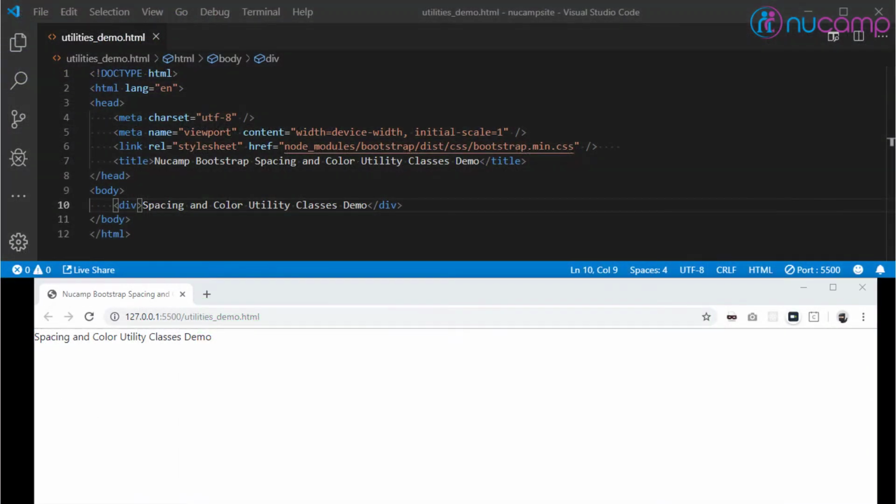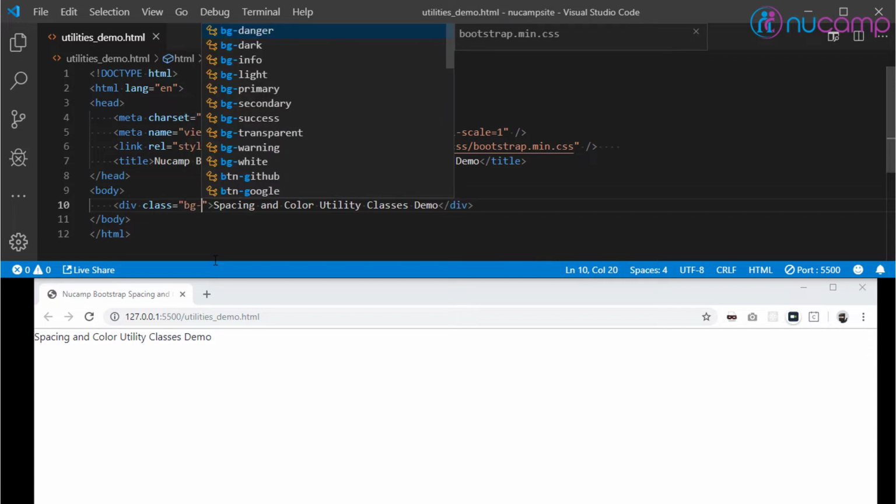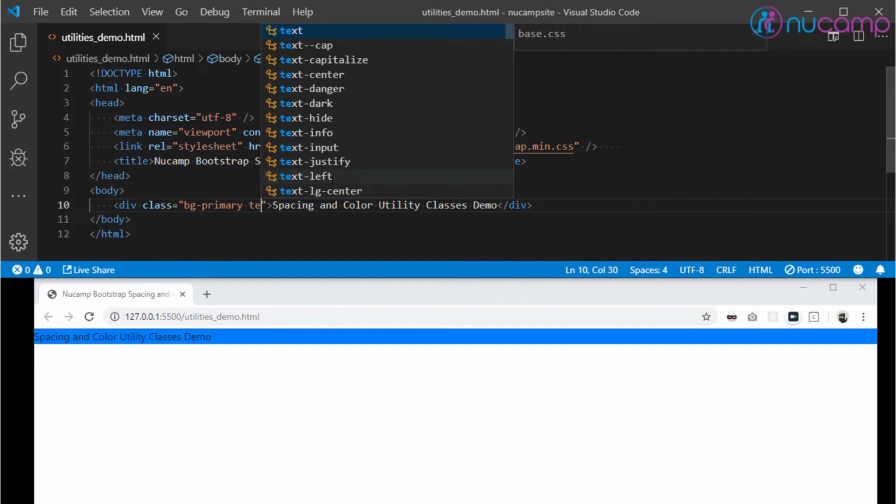To use these classes, you just need to add them to any element. Let's look at an example. To turn the background of this div blue, I can add the class BG primary. To turn the text color white, I can add text white.